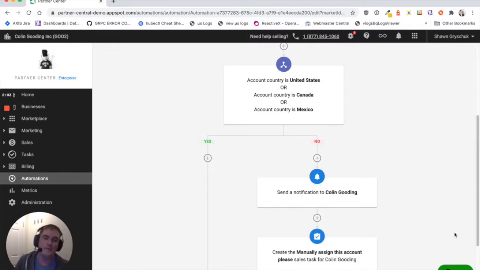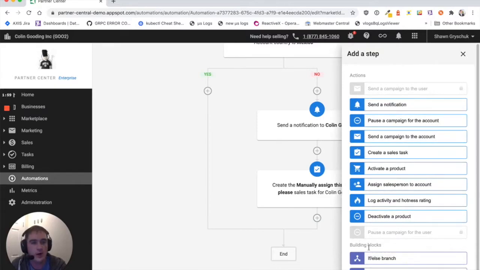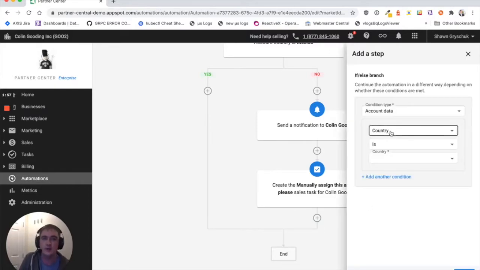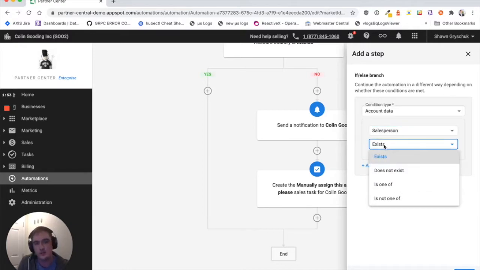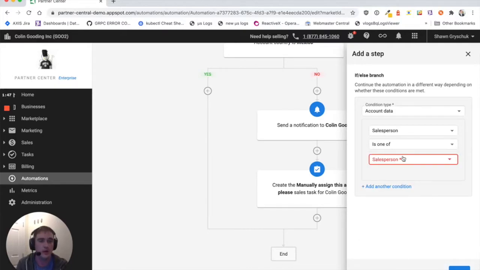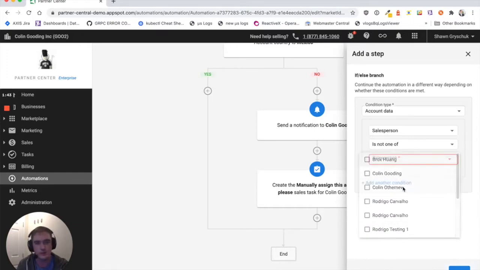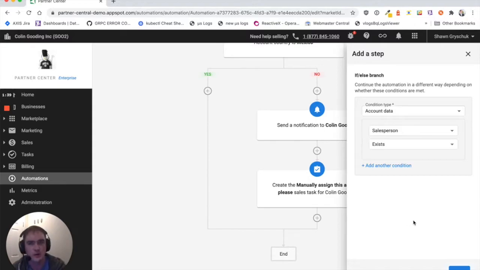Now, unfortunately, Colin's not the greatest employee, so I'm going to add another filter here, and this is a new filter we've added, of salesperson exists. So we can have exists, does not exist, is one of, and then we can choose a number, or is not one of, and we can choose multiple salespeople here. But what we care about for this is exists. So did Colin actually do his job and manually assign that?